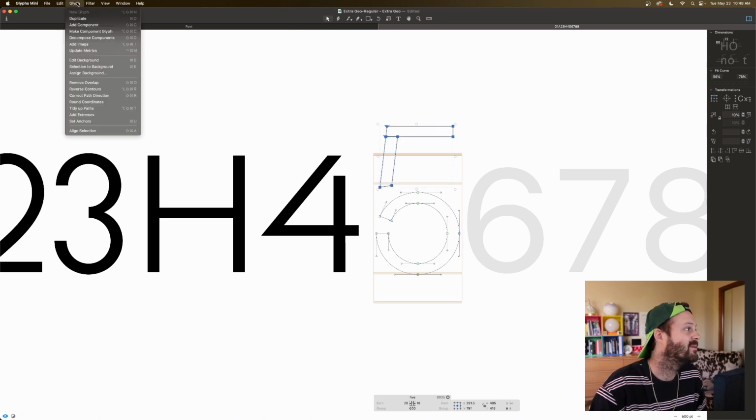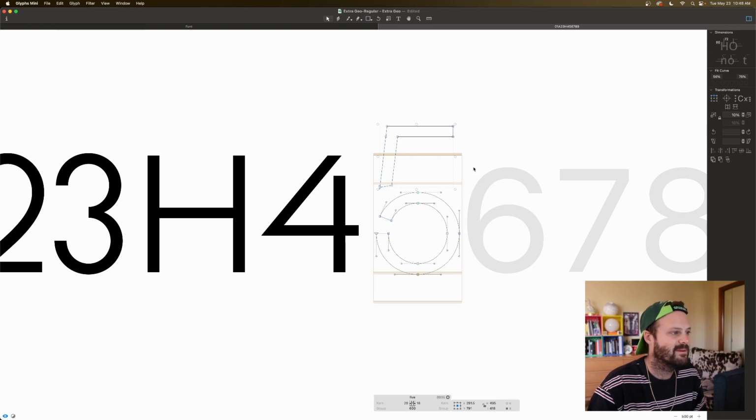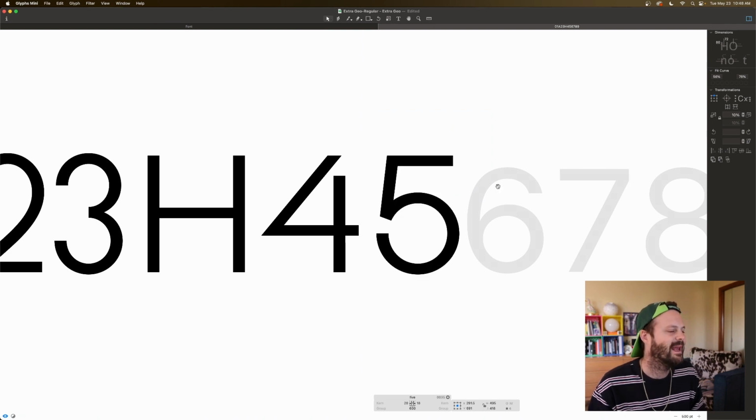I am going to go up to Glyph. I am going to remove the overlap, or Command Shift O, and then I'll just delete this unnecessary point and move it back into place. And I'm happy with that 5.